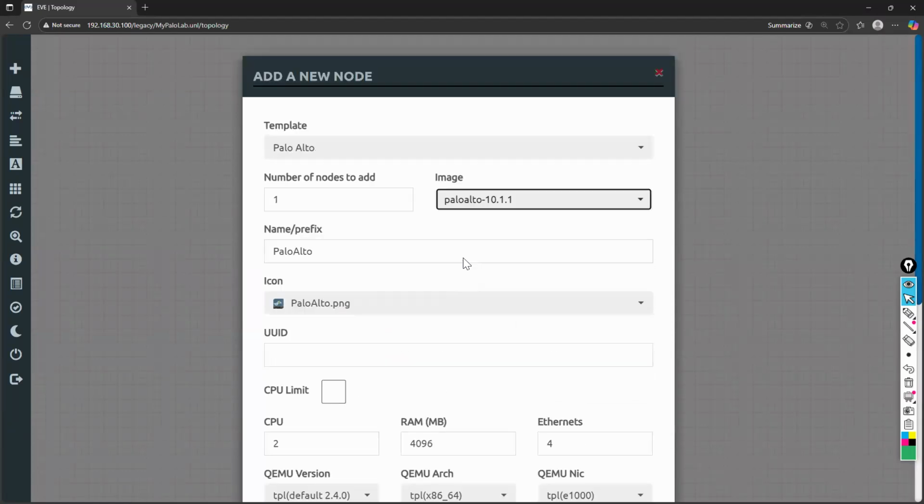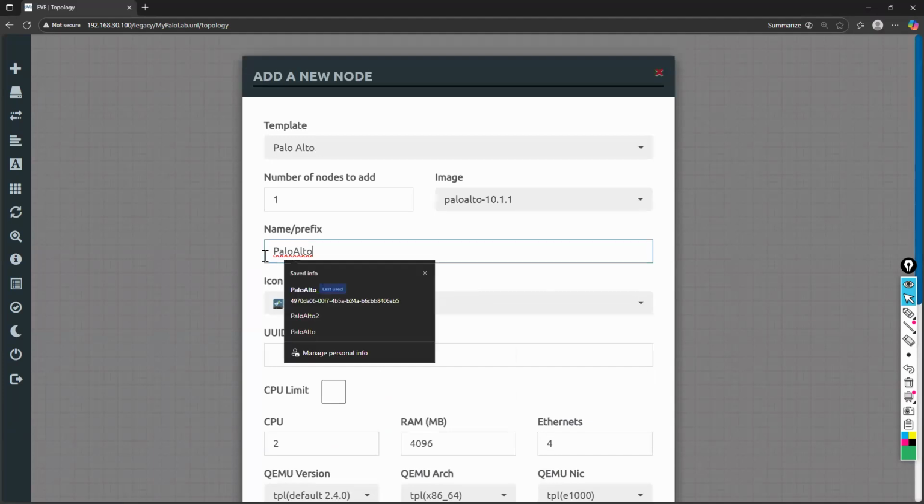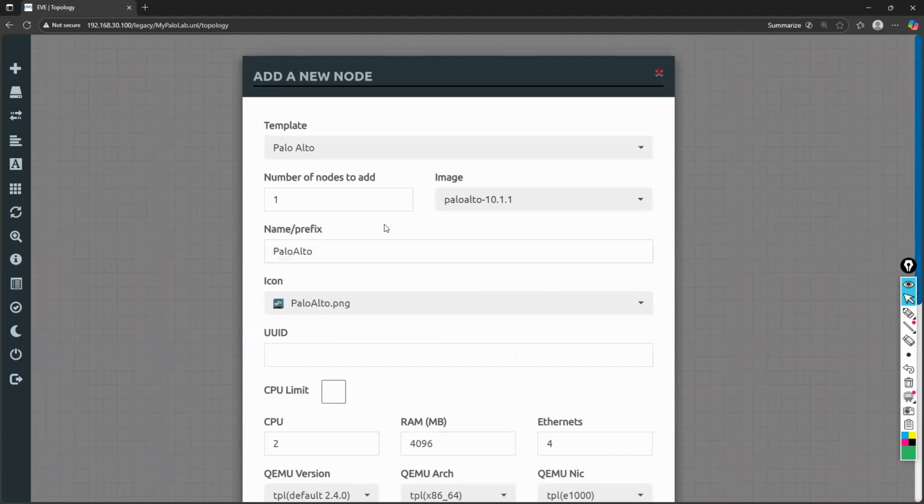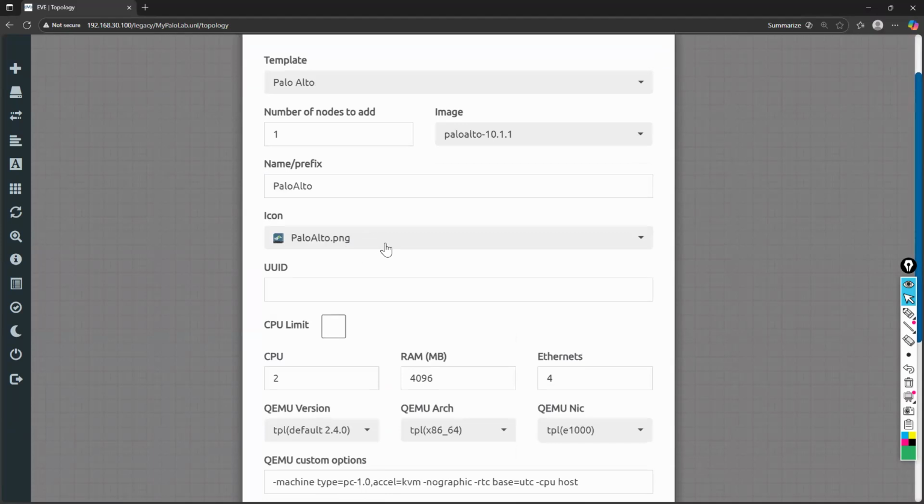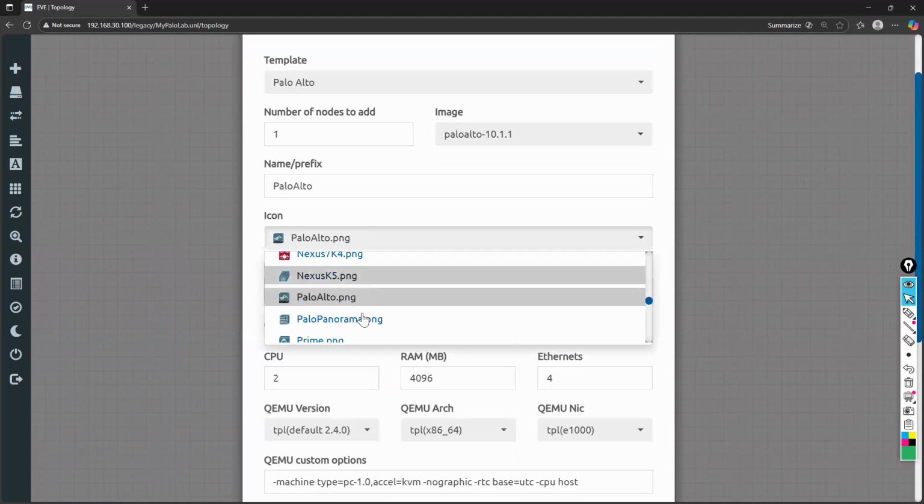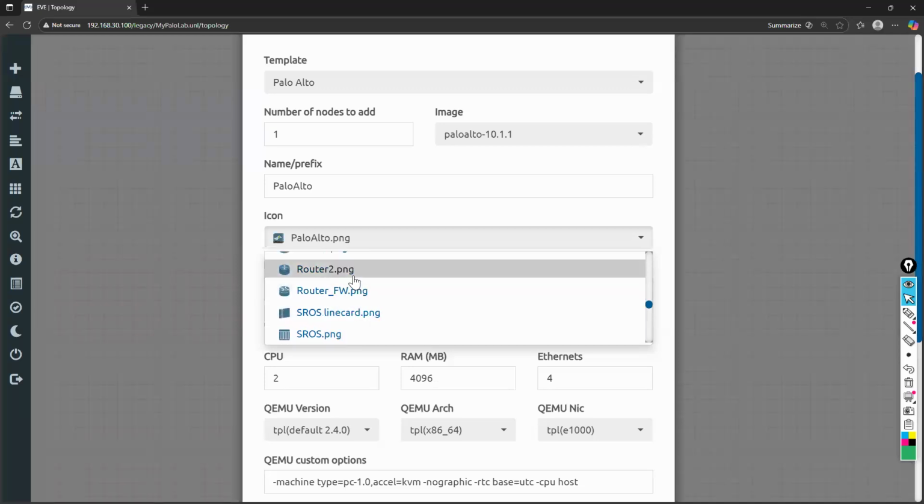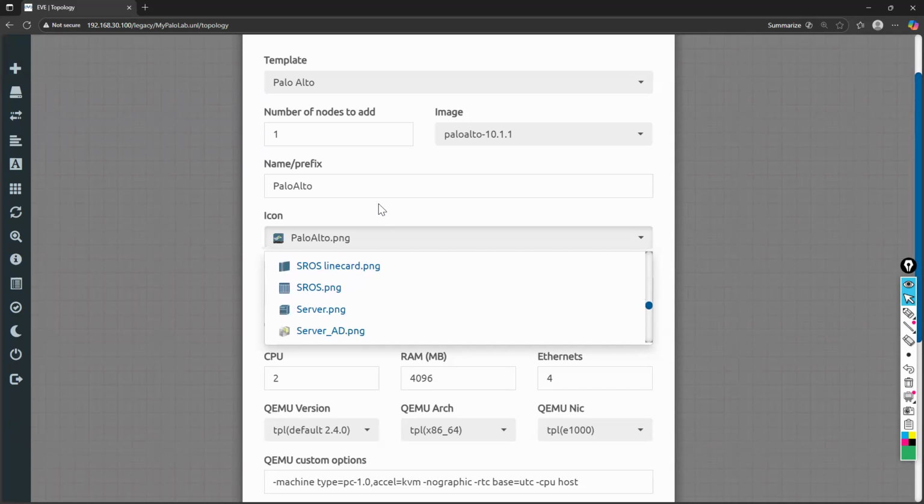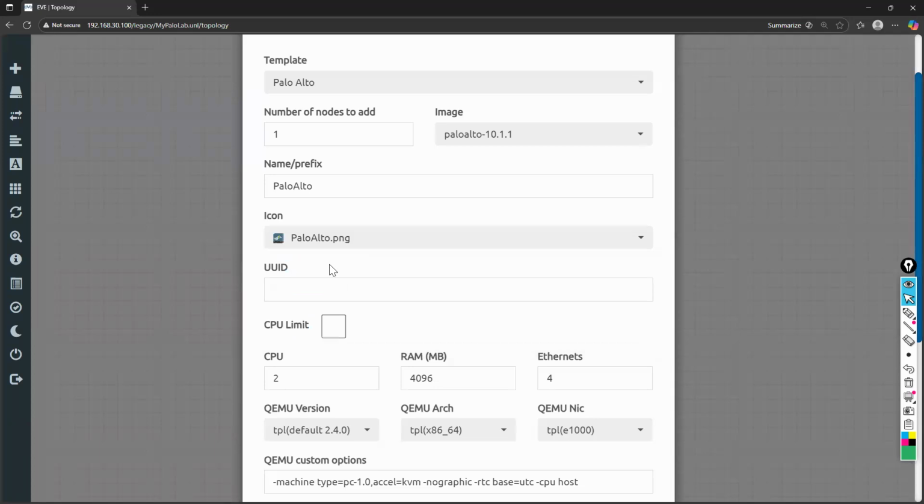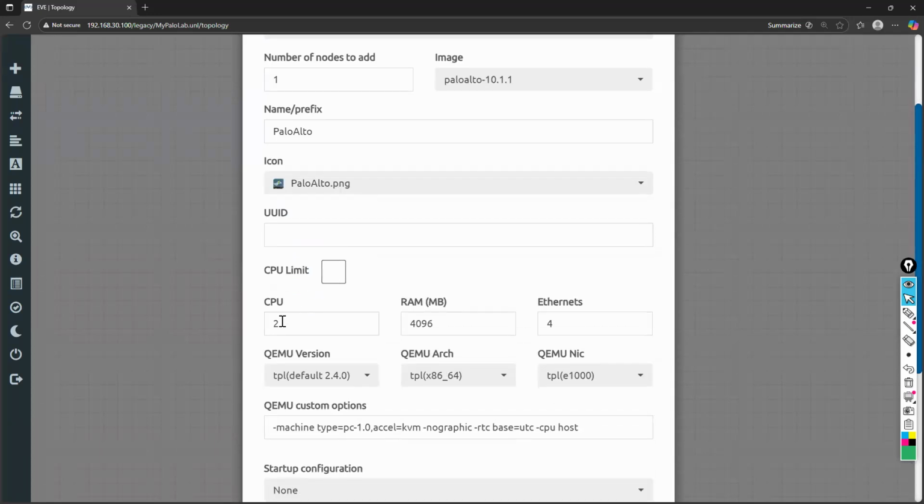Now you can also configure these values. For the name, I can give it here, Palo Alto. If you want to change how it looks, you can. For example, this is a Palo Alto, but you want it to look like a router. You can select an image here and it will show as a router, though it will actually function like a Palo Alto.